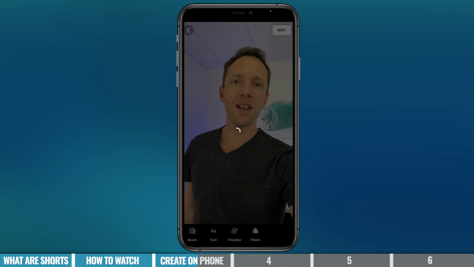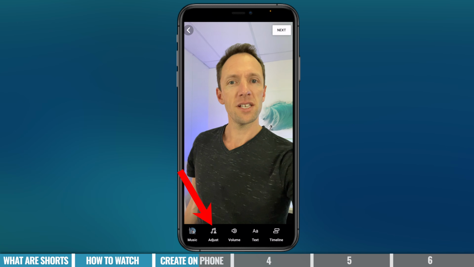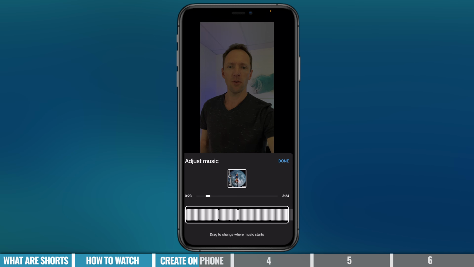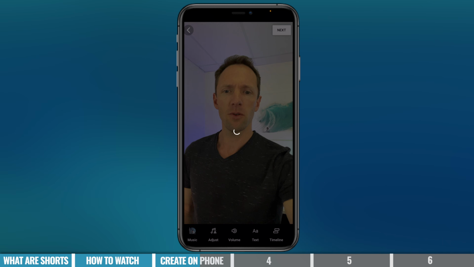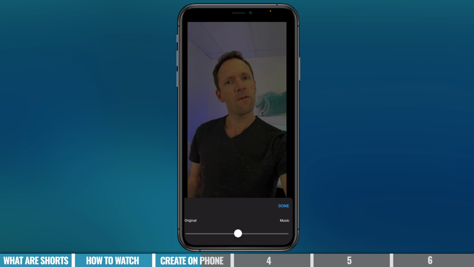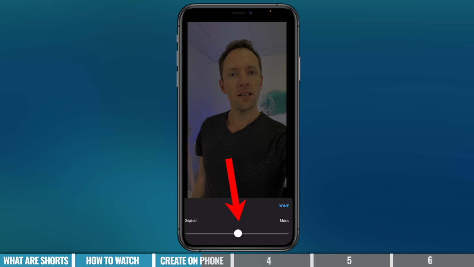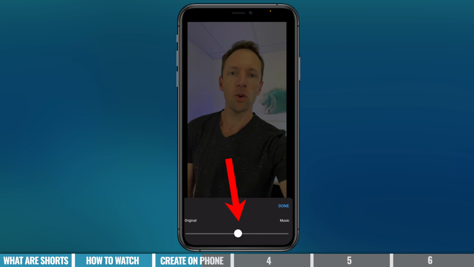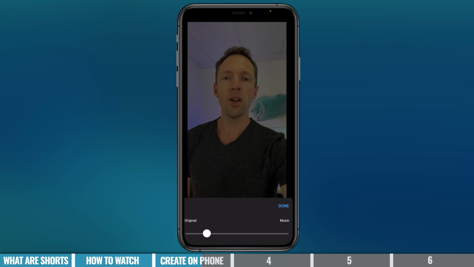So if we go to add this in now, we will get to choose which section of that track that we want to use. If we press adjust down the bottom, we can position and pick the section of the music track that we want, but where it's actually used in our video is always in the first 15 seconds. We can adjust the volumes of us speaking versus the music with this slider down the bottom here. So if we want the original footage or me louder, then I would slide this across that way, and it's going to quieten down the music.